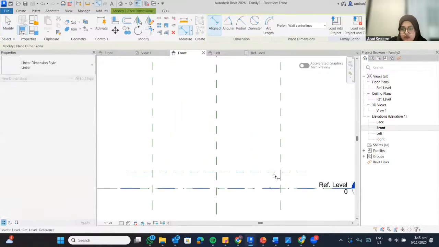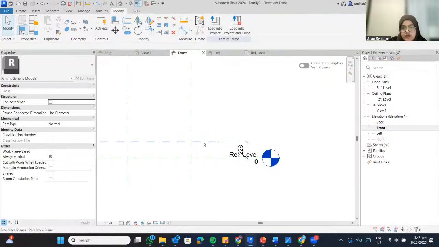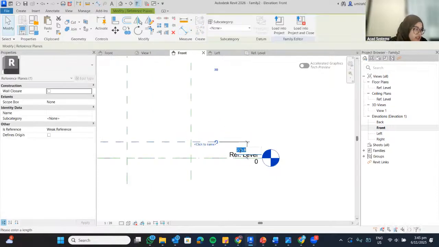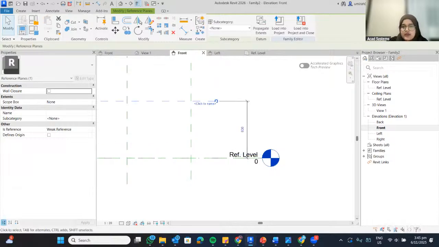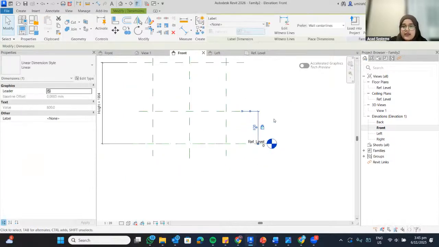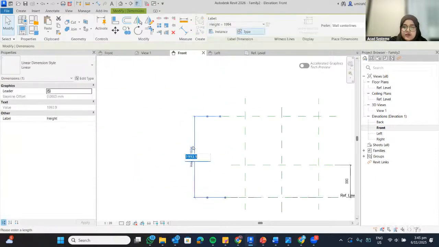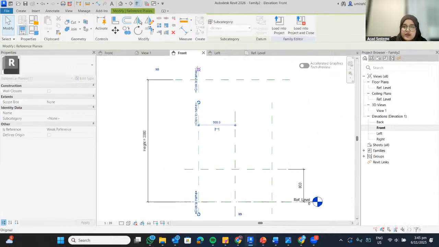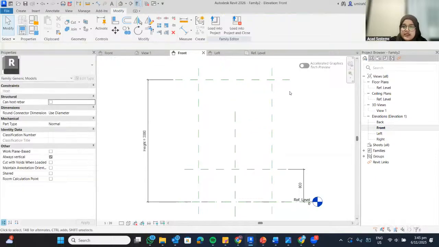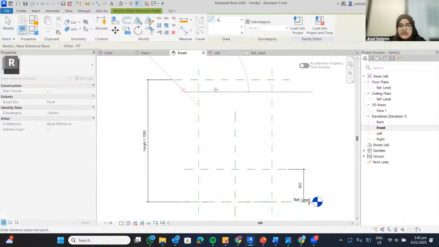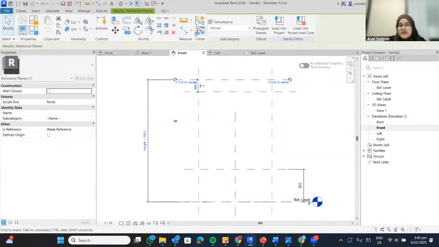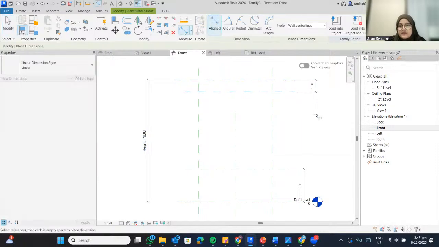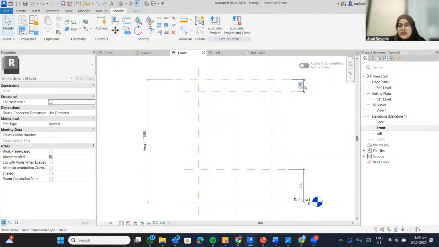So this one I didn't parameterize. I'm just going to add the dimension. So this is going to be 800 and then lock it. Then I change this one to 3000. You need to extend the plane. And then another one will be the top reference plane. This is going to be 300, and then lock it.